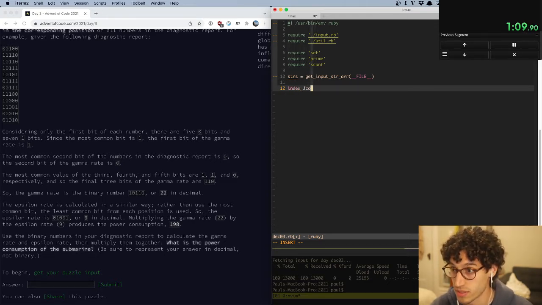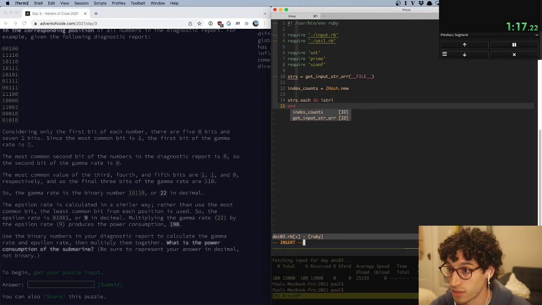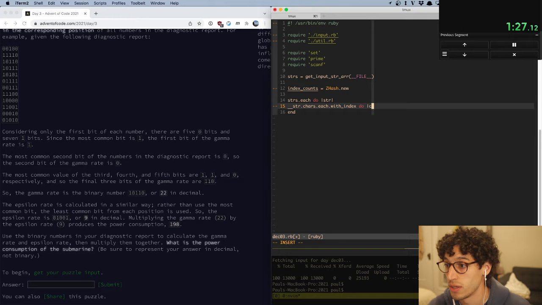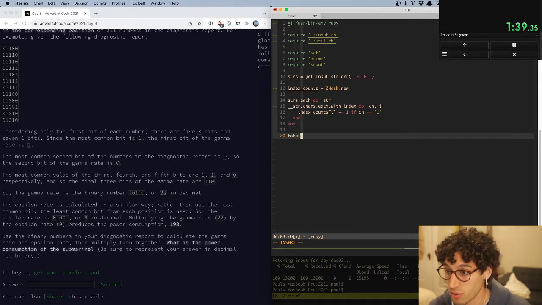index counts equals z hash dot new. strs dot each do str. str dot chars dot each with index do ch, i. index counts i plus equals 1 if ch equals 1. Total num equals strs dot count.